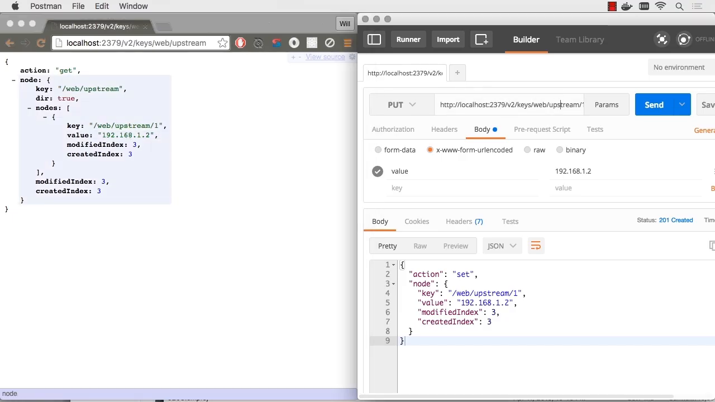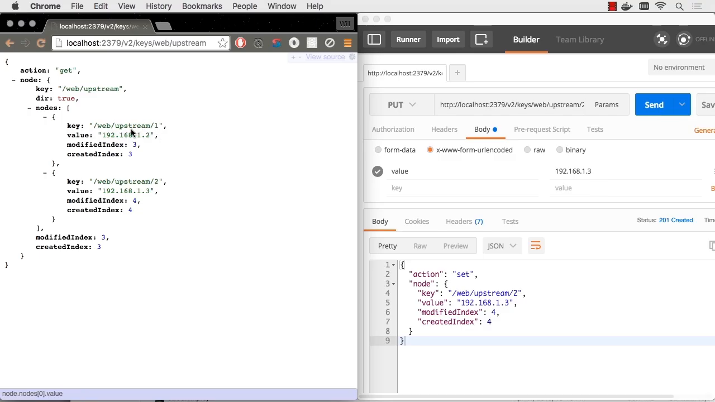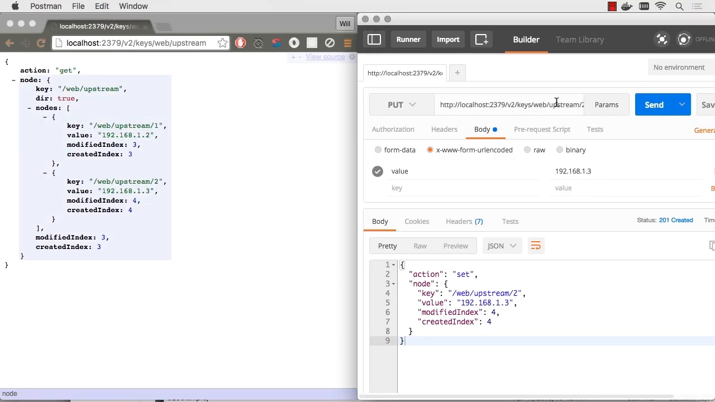Let's go ahead and post web upstream 2 now. Let's say a second web is running, and it also makes a put command here that, hey, I'm running too, and I have an IP address of 3. There we go. So now if I refresh keys web upstream, you can see that I have 2 nodes currently active here. So that's how you'll add nodes.